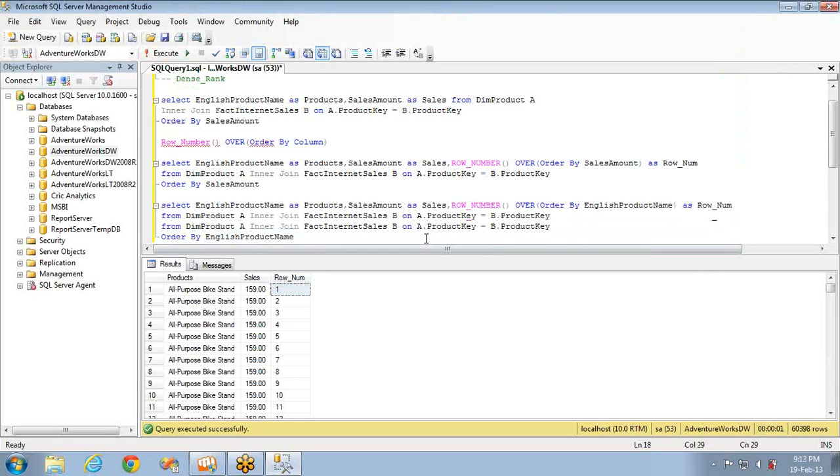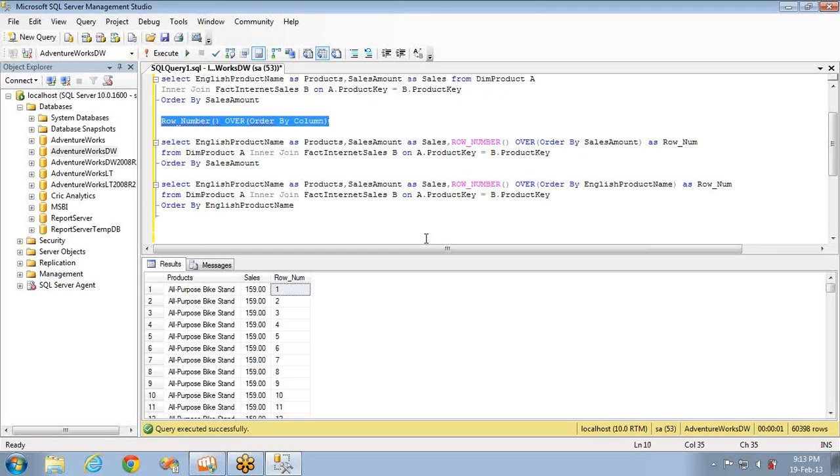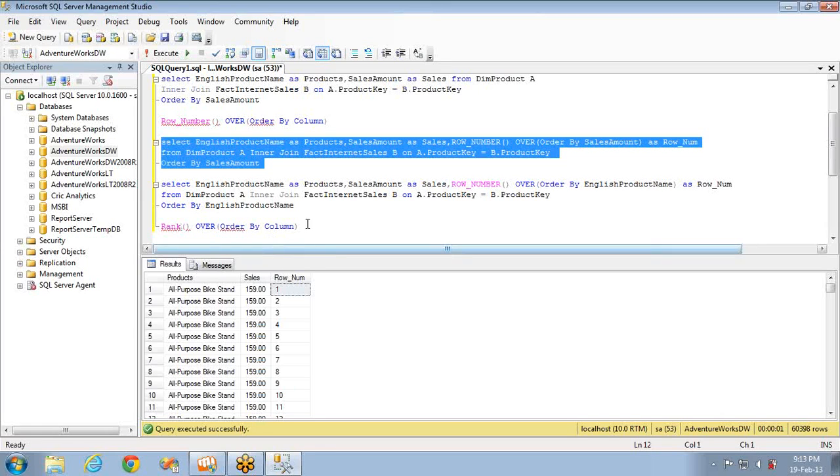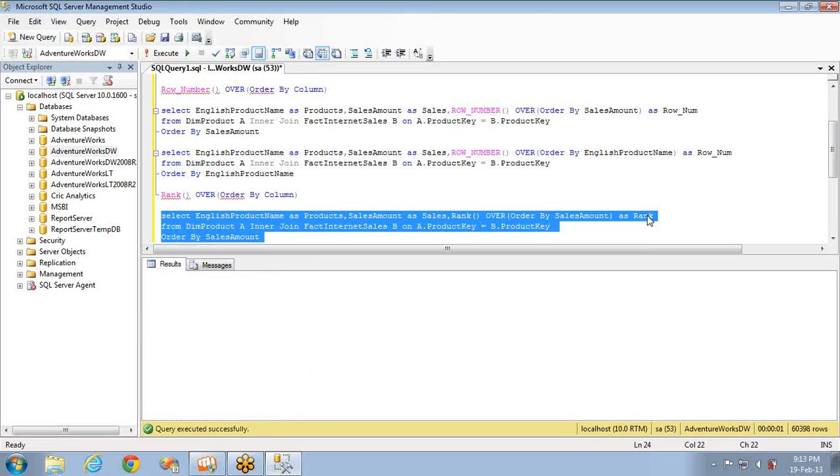Now let's see what the rank function will do. I'm not going to write the rank function syntax again. It is exactly the same as row number. Instead of row number, it will be rank, and the server will provide a rank over a particular ordered column. Whatever column you specify, it will be ordered based on that column. Now let me take an example. To make things easy, I'm taking the same query, changing row number to rank, and naming the alias as rank. Now let me execute this.